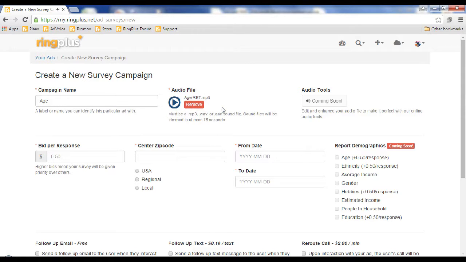Now, you notice I let them press 1 for one age group, 2 for another, and 3 for another, and so on. So that has to be constructed in your audio file. You also need to note that your audio file needs to be an MP3, a WAV, or an AAC sound file, and can be at the most, 15 seconds long.